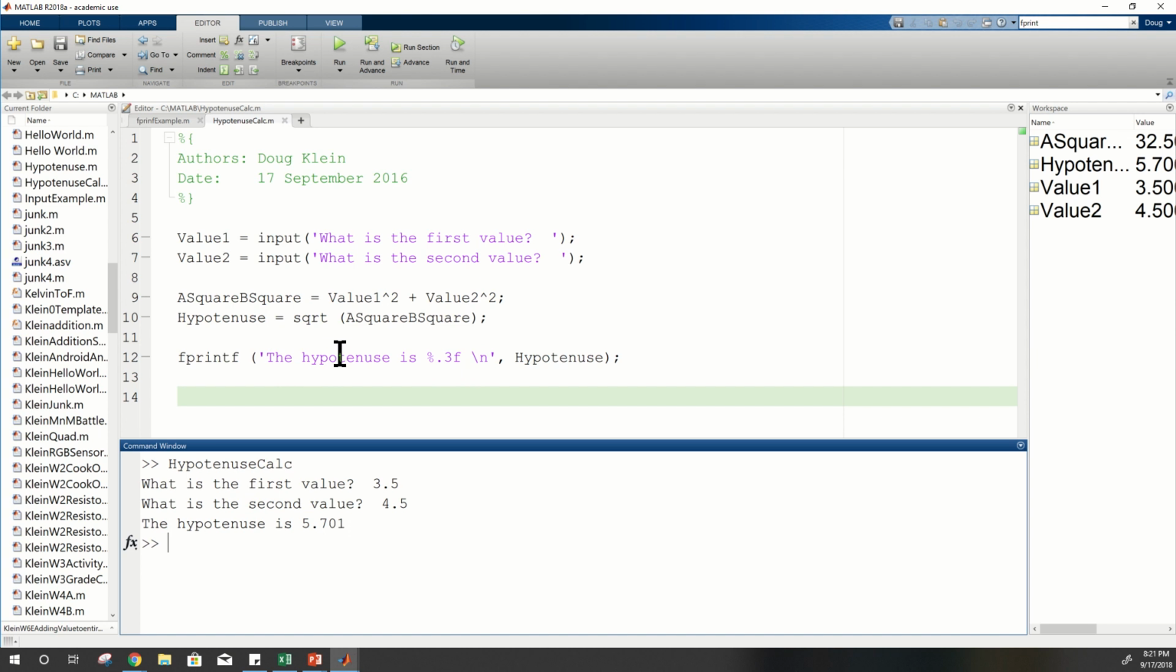And it's saying the hypotenuse is, and then this percent sign is saying, hey, go get the first variable listed, which is hypotenuse. It's saying also more than that because the .3f means that it is floating 3 points past the decimal. 1, 2, 3. The last part of this with a \n is just saying end that line and go to the next line. And so we can see that we have 5.701, our 3 points past the decimal, and it goes down here to the next line as it terminates.